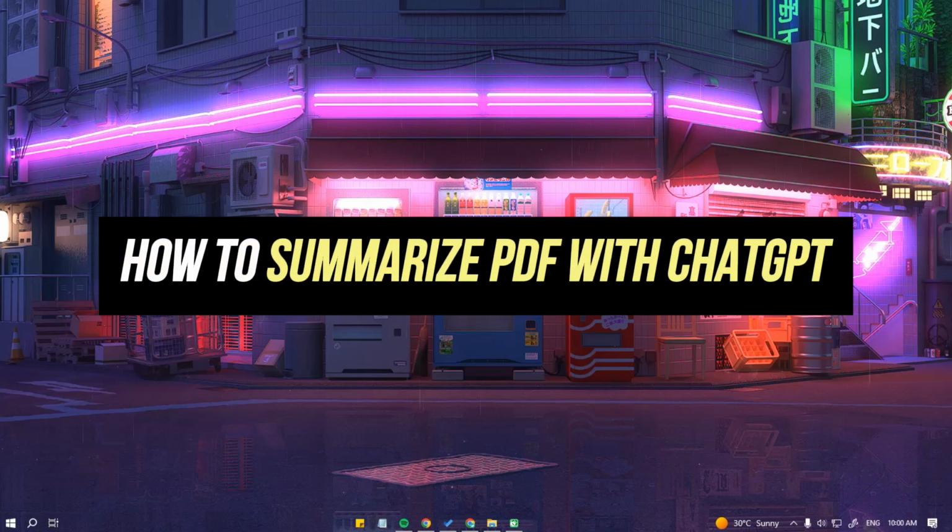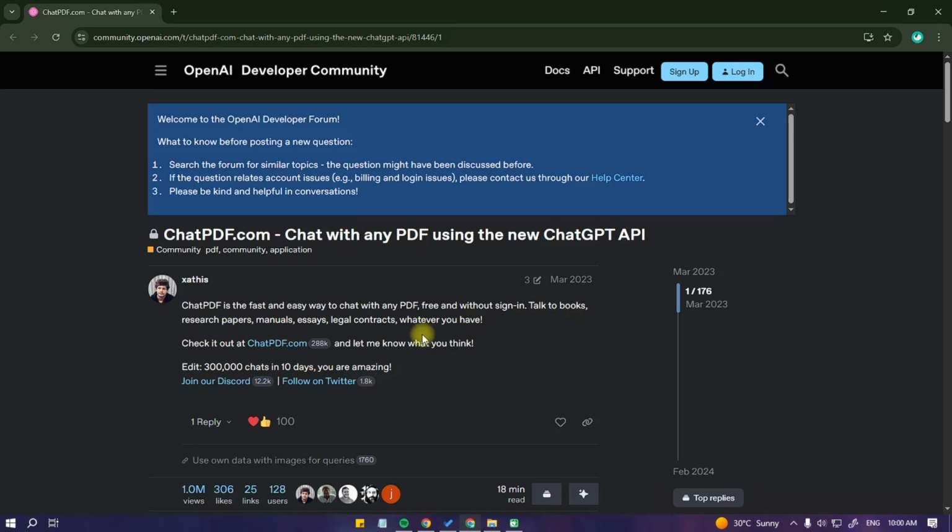Hey guys, today I'm going to show you how to summarize PDF with ChatGPT. First, I'm going to show you this article right here from OpenAI. So it is an official source from OpenAI who made ChatGPT.